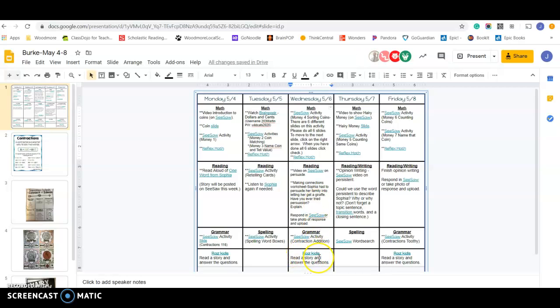And then today, lastly, we have Raz Kids. So just read one story and answer the questions on the story that you read. Okay, that's it today. Oh, also, I did forget to mention Reflex again. If you did it twice already, Monday and Tuesday, you don't have to do it again today, so don't stress out about that. But I put it there, you know, in case you need something extra to do today.